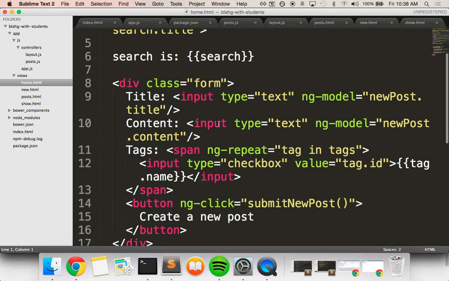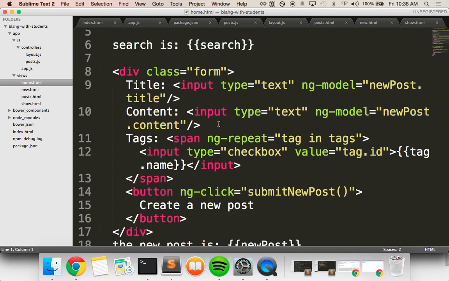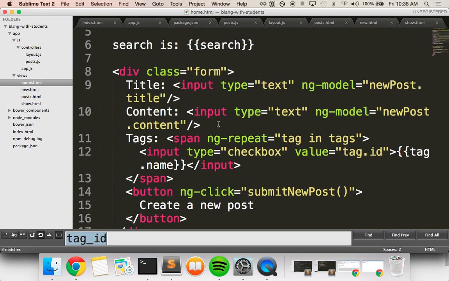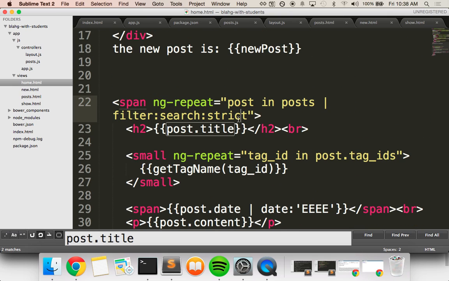So on this page, we should have a line of code that has the post.title, not the new post, but down here. I'm going to search for it. So for me, it's on line 23. It's inside our ng-repeat post in posts with our filter on it, and inside this, H2. So this is just displaying the title of our post right now.